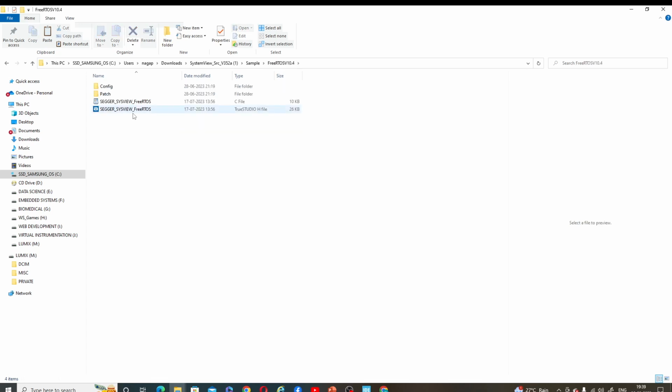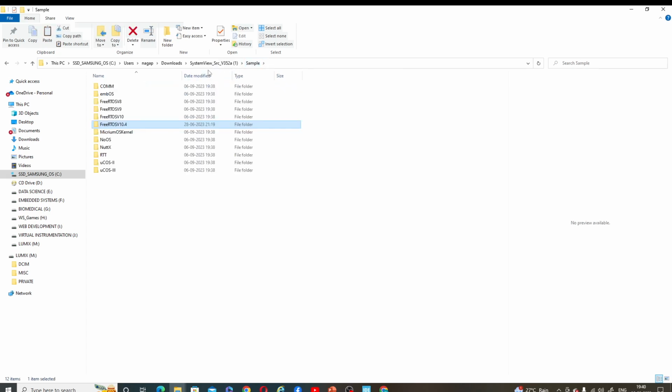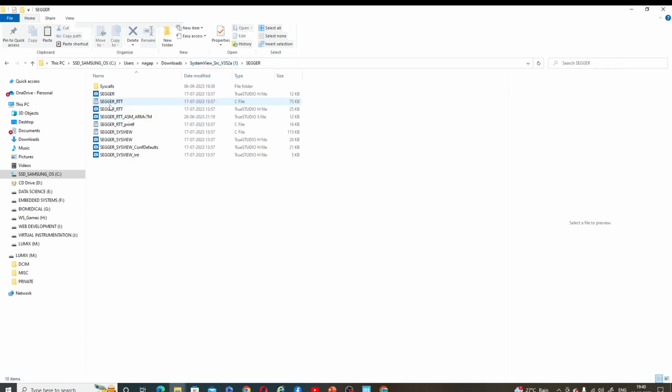Here you have one header file, and in the config we have the header file for the Cortex-M, which is going to be added in the config section. It is providing the operating system files, the header file and the C file, and the patch consists of the modifications to be done in the FreeRTOS environment to make SystemView available with the RTOS. Finally, the Segger folder consists of various C and header files. We have to add these files to our project.